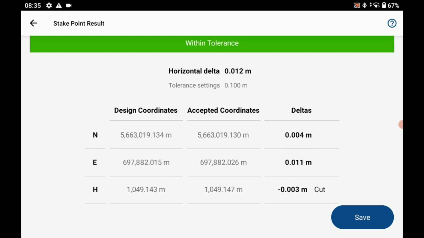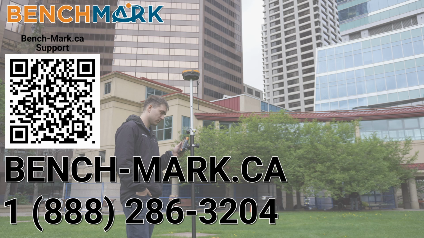You can see that my northing, easting, and elevation, all of the accepted coordinates are well within tolerance of the S631. And that is how you stake a point in Microsurveys FieldGenius for Android.